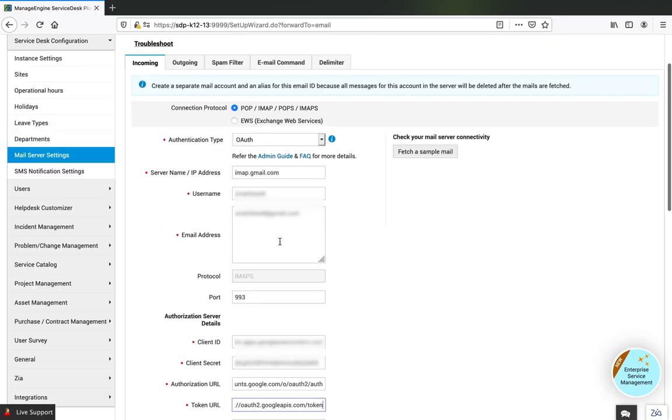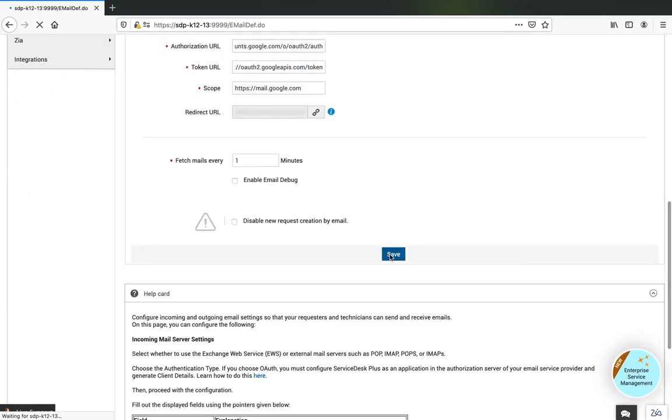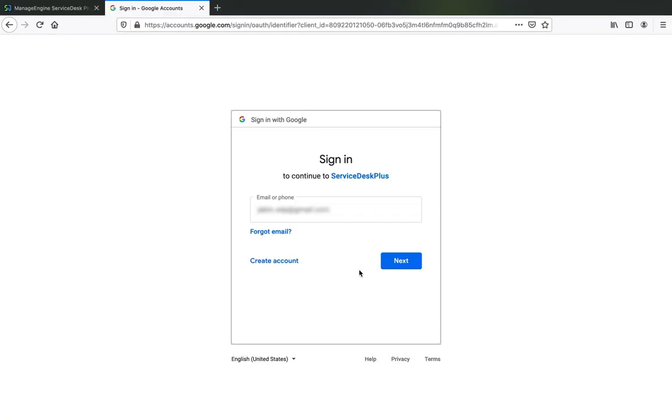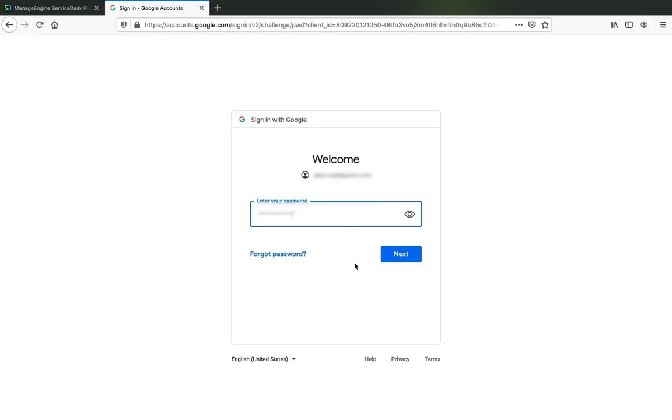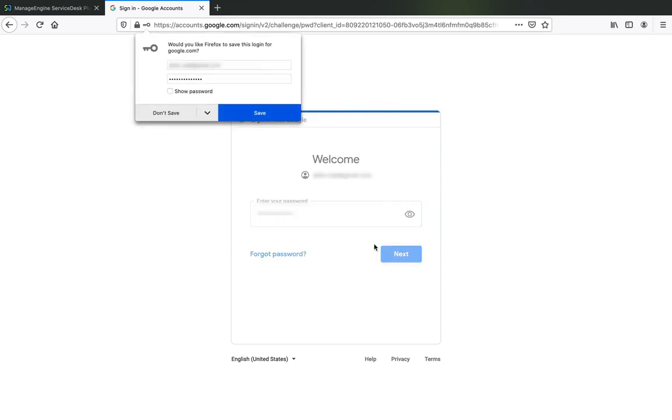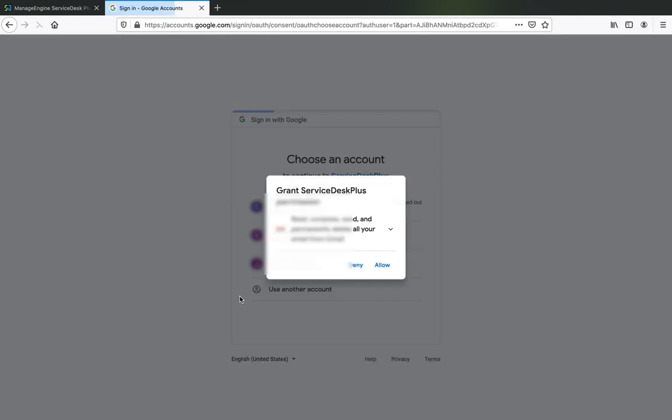Now, as you can see, I have defined all the details that are required for my OAuth configuration from ServiceDesk Plus with G Suite. Once these settings are all configured, it's good to go and I click on Save. I'm now redirected right into the Google authentication screen. So I provide the username and password. This information is required to verify the redirect URL and ensure the authentication is secure.